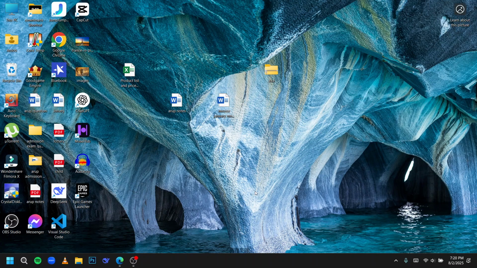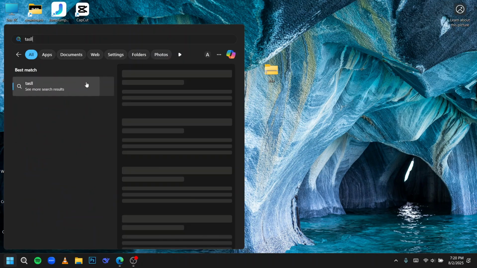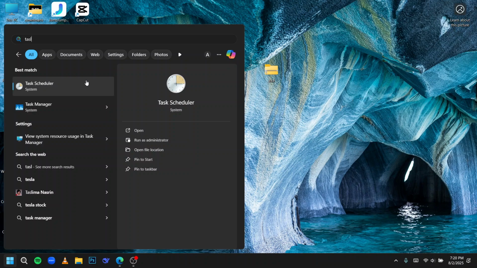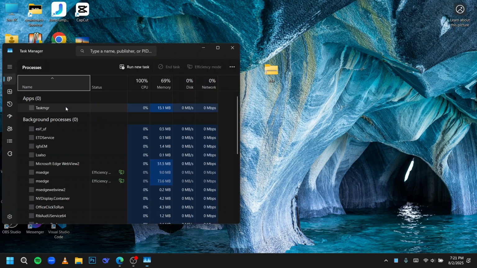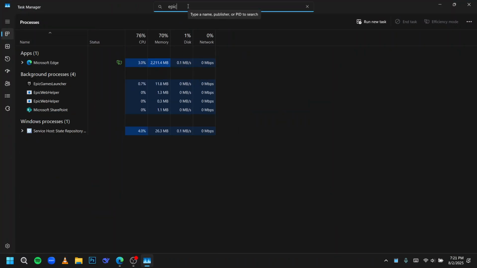Hello everyone, in this video I'm going to show you how to fix the Epic Games Launcher not uninstalling. For this, you have to go to the Task Manager by clicking on the start button, then search for the Task Manager option. After you click on the Task Manager, you have to simply expand it, and then search for the Epic Games from here.